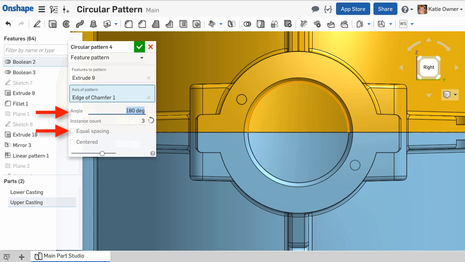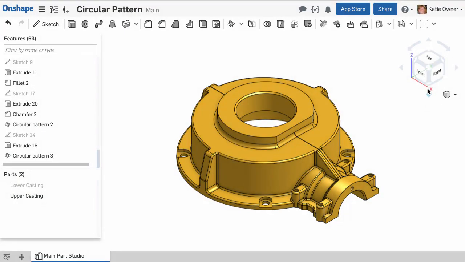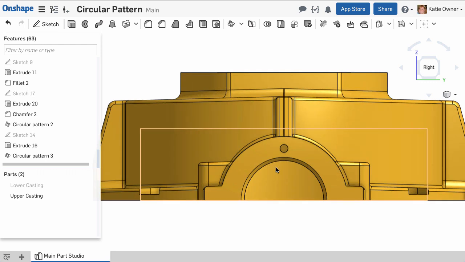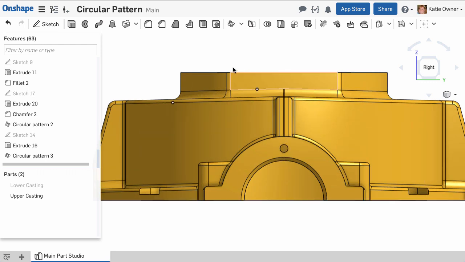Notice as I change the instance count to 3 and the angle to 60 degrees, with the checkbox cleared, each hole is spaced 60 degrees from the last instance. Let's change the angle back to 360 and the instance count to 6. What if the original seed feature should be centered in the pattern, like in this example?